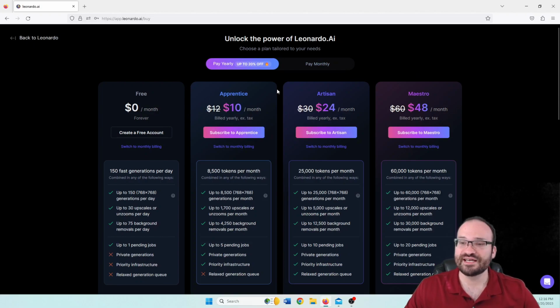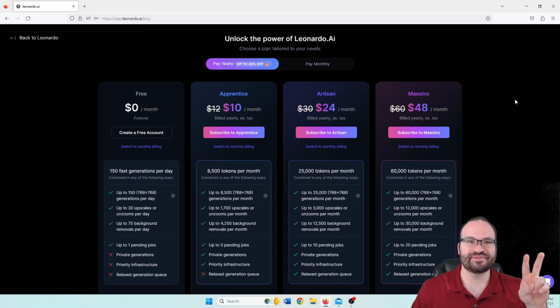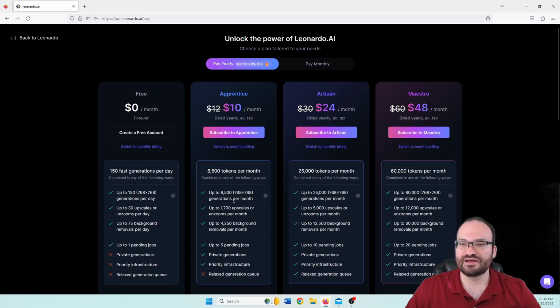Here are the different plans, and you get 8,500 tokens per month with the $10, 25,000 tokens per month with the $24, and 60,000 tokens per month with the $48. So I believe it's 1 token per image. What we were doing earlier was 2 images, so that's why it cost 2 tokens. And then you can actually change the resolution, which we'll look at in just a second. 5 pending jobs, so that's the big difference between these, it looks like to me. The amount of pending jobs you can have.